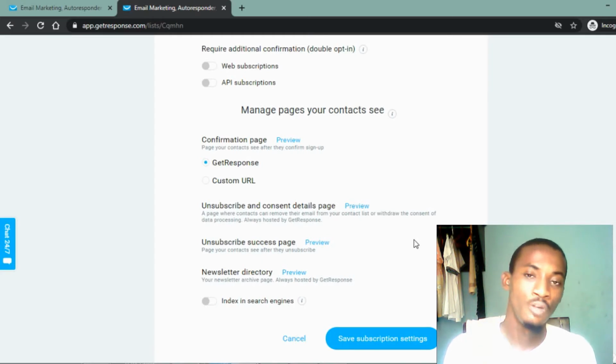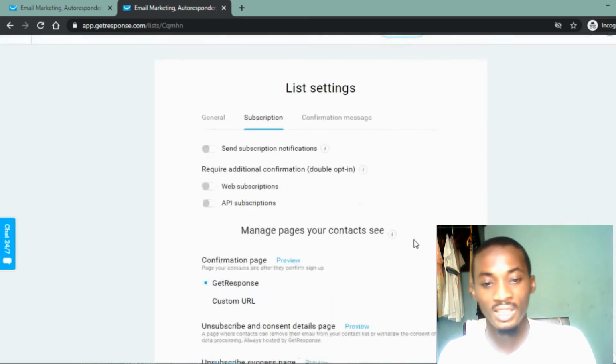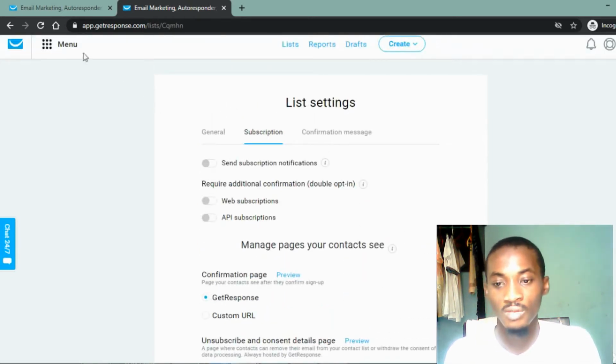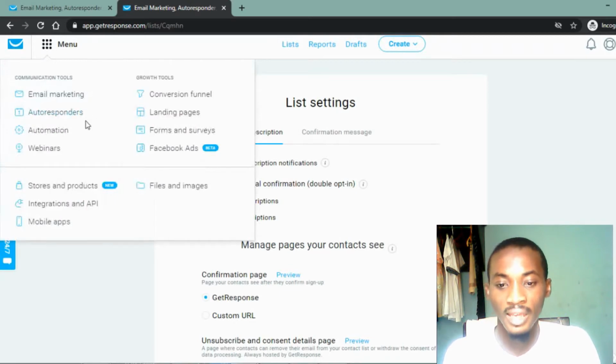So let's create a form so that we can use that to get people into our email list. So to do that, what you just need to do is just to go to menu. You can see menu here. Then you click on forms and survey.